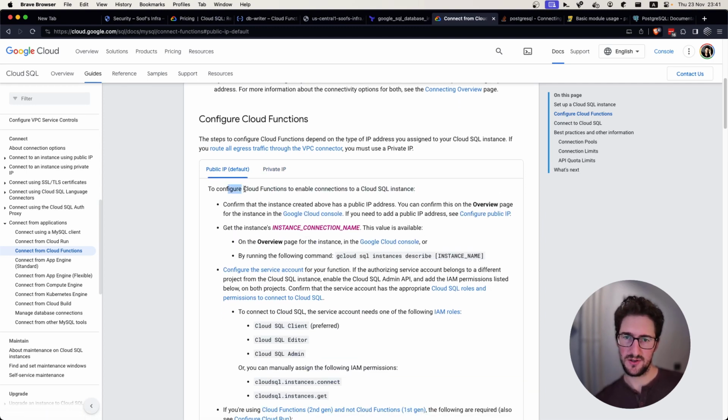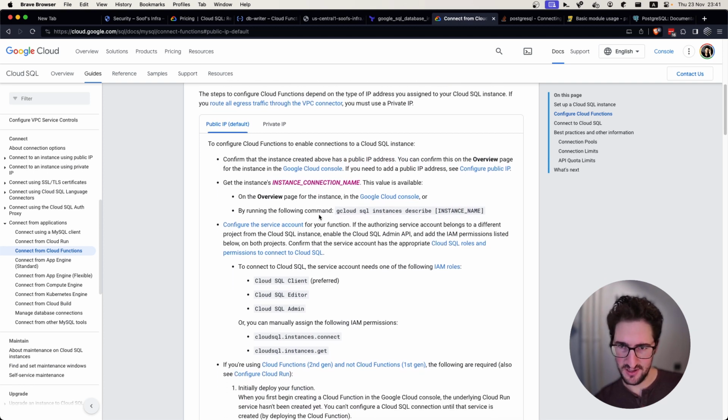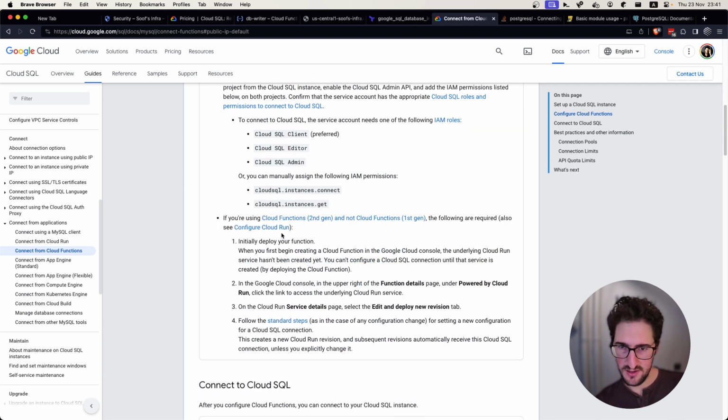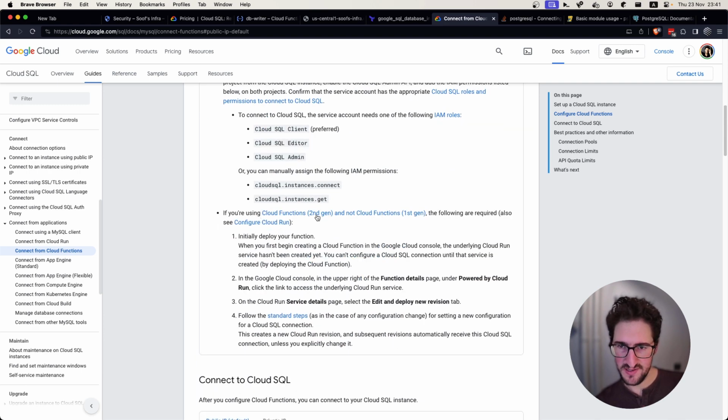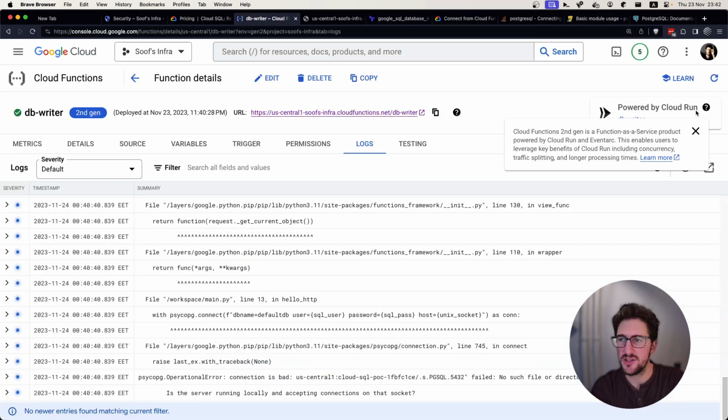So configure cloud function to enable Cloud SQL connection instances. Confirm that the instance created above has a public IP address. So the instance does not have a public IP address, but we do have a connection string, connection name. We are using second-gen cloud functions. The following are required. See also configured Cloud Run. Follow the standard steps, in which case, okay, so yeah, this cloud function is fake.